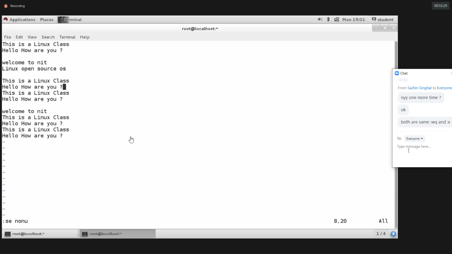So how to search the file content? Type / and then hello. It doesn't have a small hello.